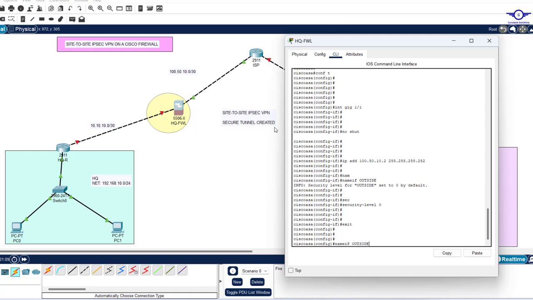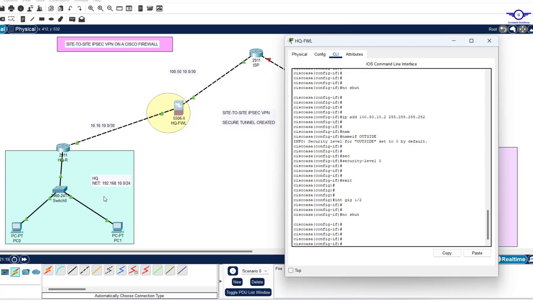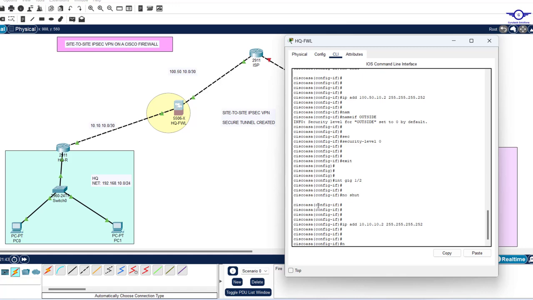Then we go to gig 1/2, which is connecting to our inside network. Then no shut. Good. Then give it an IP address: ip address 10.10.10.2, because this one took 10.10.10.1, so this one should take 10.10.10.2. Subnet mask plus the /30 notation. Good. Then nameif.